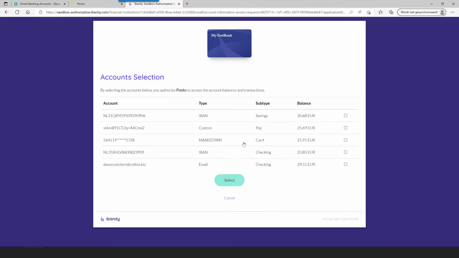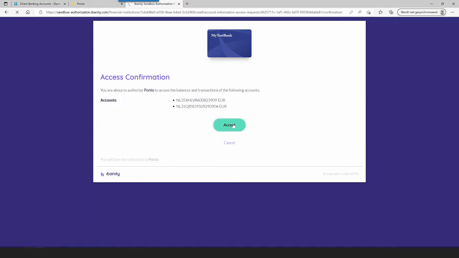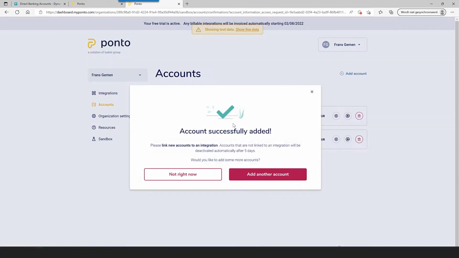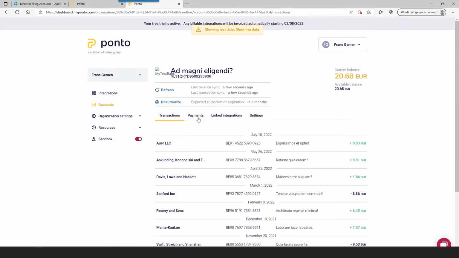And now we can activate our bank accounts in Ponto. Let's hit this one and this IBAN number to our account. We select them. We accept. And we have two bank accounts in our Ponto account. Here we see our bank accounts. We see already the bank balance of this account. Let's open it, and we see all the transactions. So this is demo data, but normally you will see your own bank account with your statement lines here.